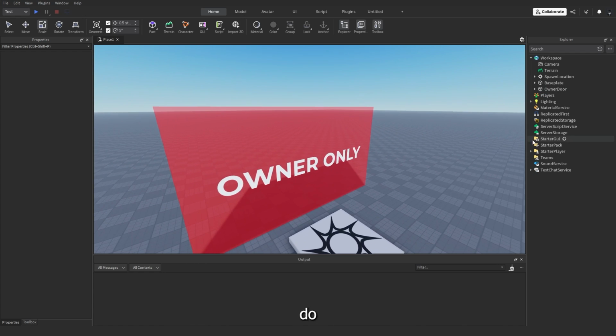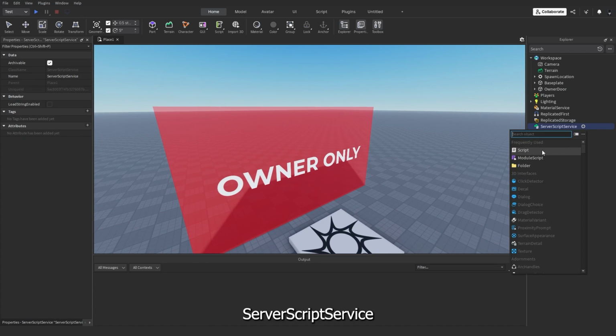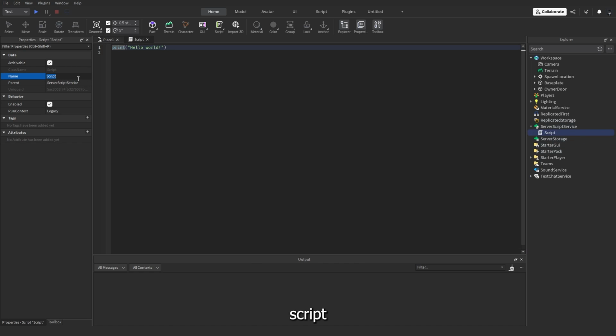Now what we can do is make a script in ServerScriptService. You can rename the script to whatever. I'm just going to call it OwnerOnlyDoorServer. Next, we're going to start with scripting. This script will be the one in the description.